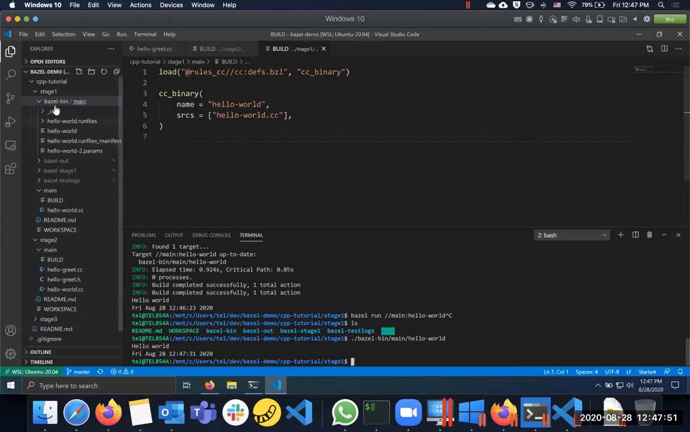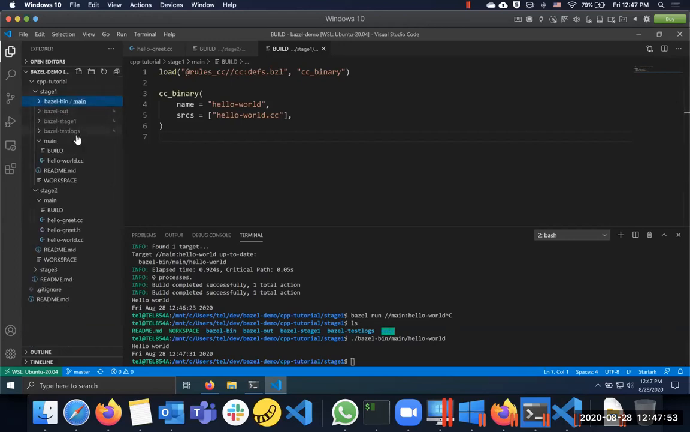Now, it's not always the case that this, by the way, these are symlinks. You see this arrow here. They point to somewhere else. As you see, the full path is a symbolic link. So it may not be in your local directory.